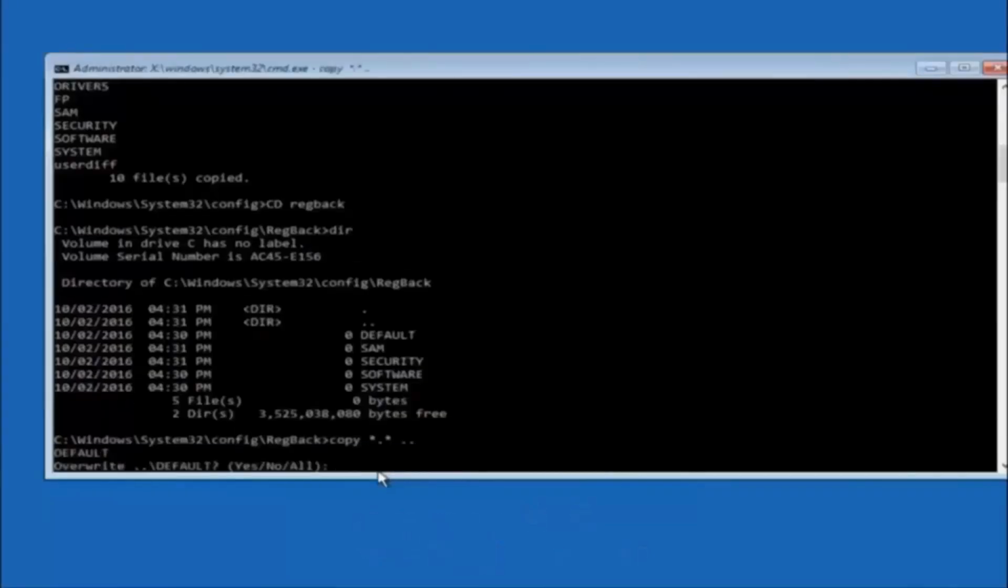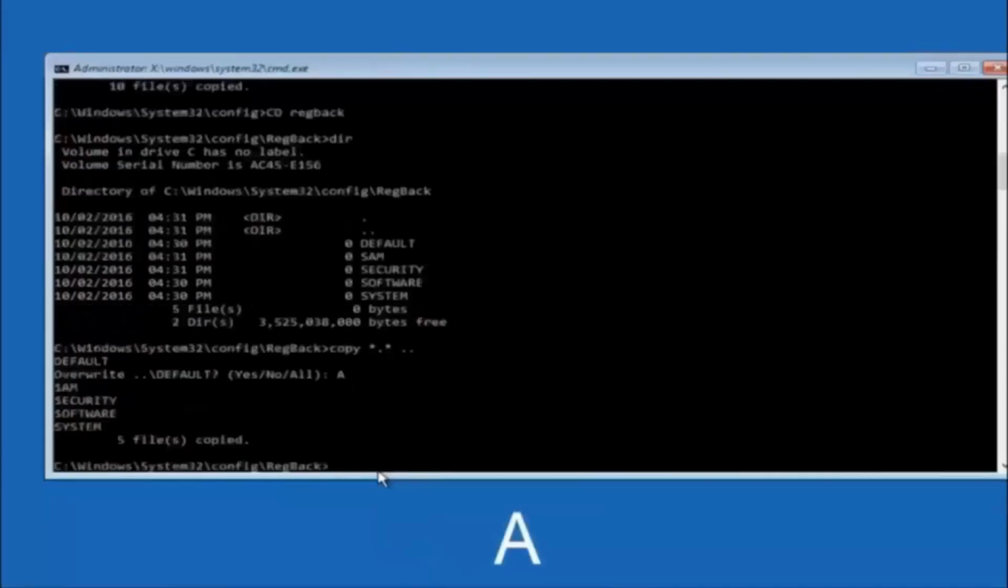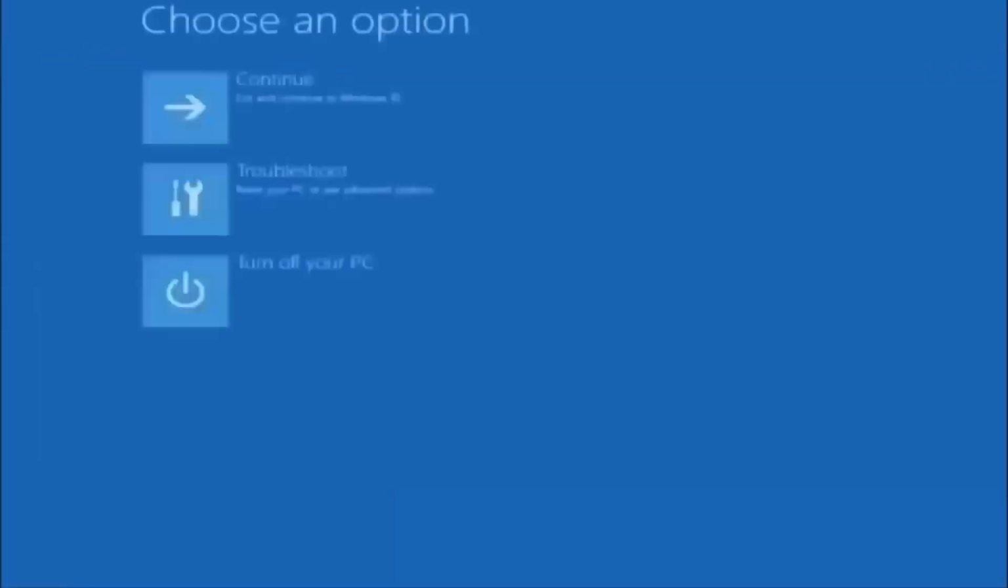For overwrite, you want to overwrite all. So type capital A on your keyboard, and then hit enter on your keyboard. At this point, you should be good to go. You can close out of the command prompt window, and if you accidentally continue to Windows 10, you should be all set.